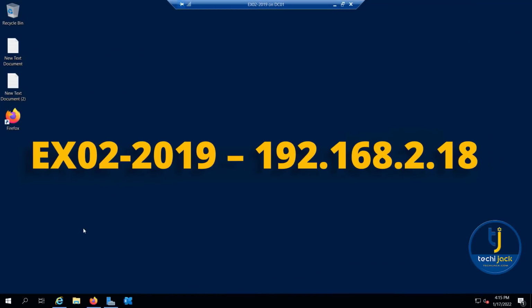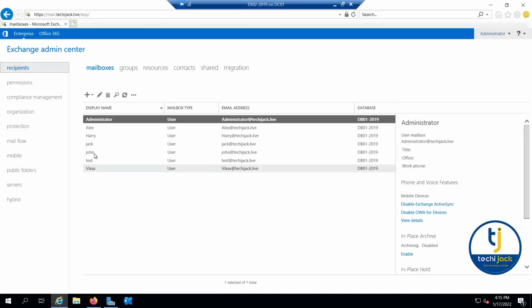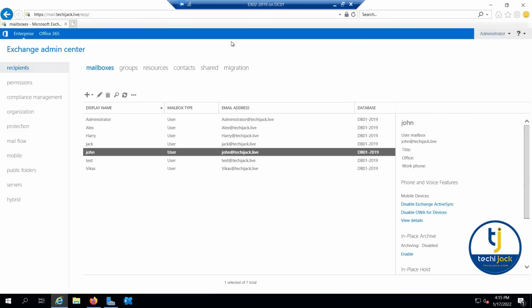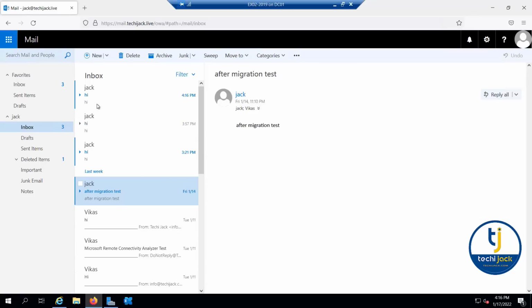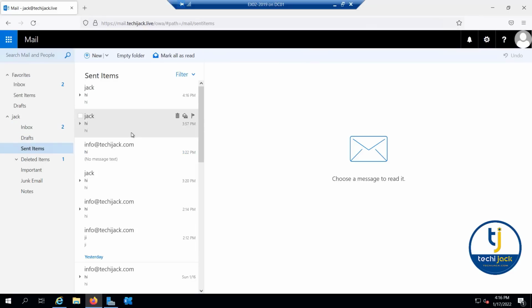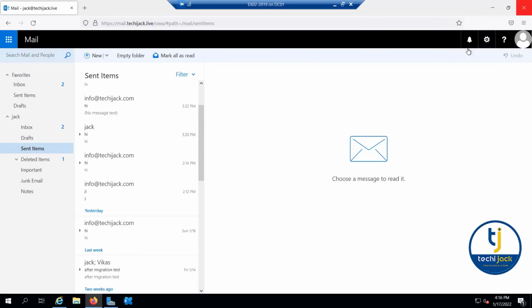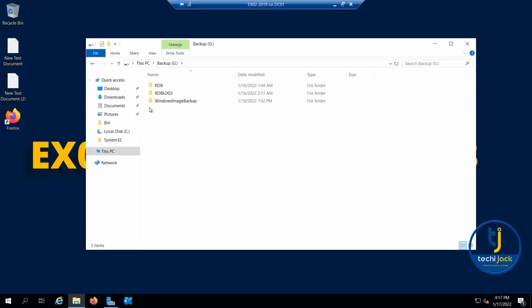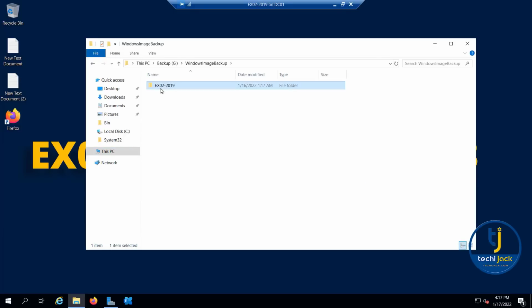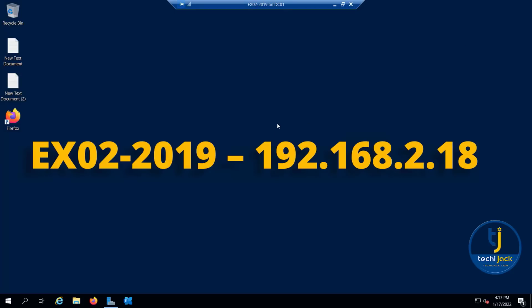So now I am on EX02 2019, and if we go to the Exchange Admin Center, you can see the Admin Center is working fine after a refresh. Let's go to the user mailbox and try to send an email. We are receiving an email and we have mails inside our sent items and inbox there. So let me close this and this as well. You see the backup G drive. We have the latest backup inside our G drive, so we will use this to restore our database.